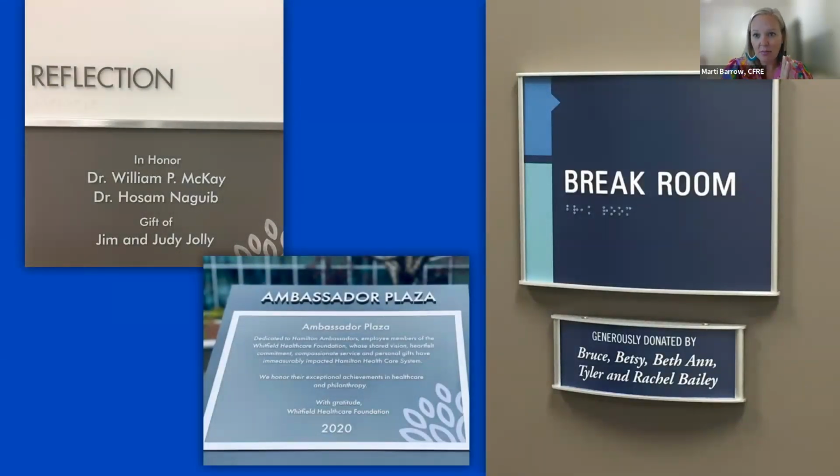These are placards associated with the naming of spaces, whether it's a break room, the reflection area, the Ambassador Plaza. Just some examples of how people have chosen to be recognized. This particular one on the left has a gift from, in honor of. It's nice to be able to make it meaningful, right? Have more than one name when you're making that large of a naming gift. People are going to recognize those names as long as that's there. And that also helps provide credibility and inspiration for future gifts, right?